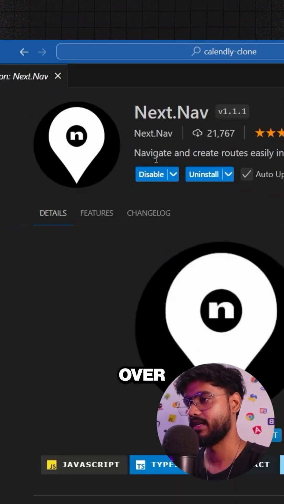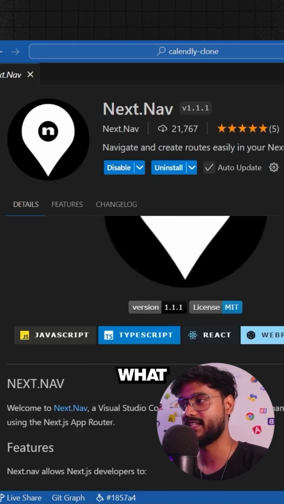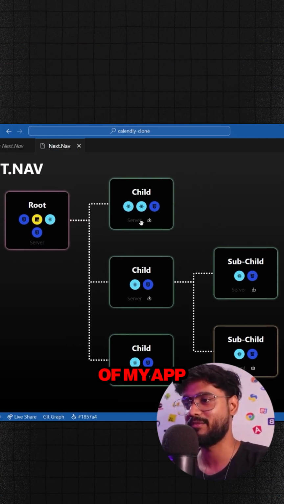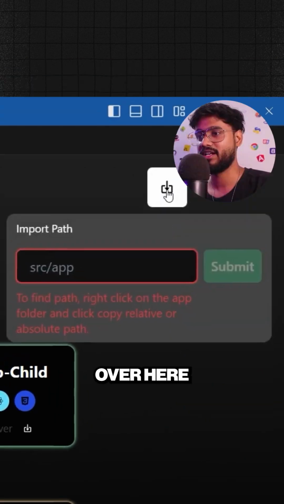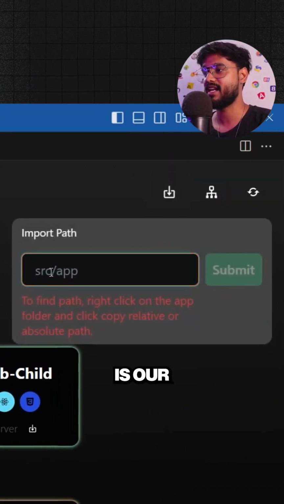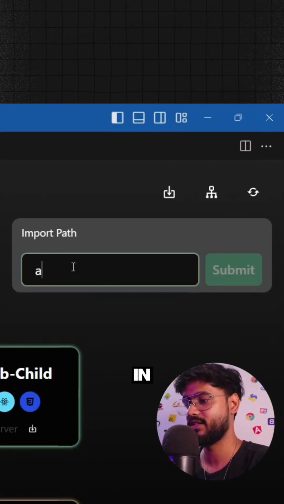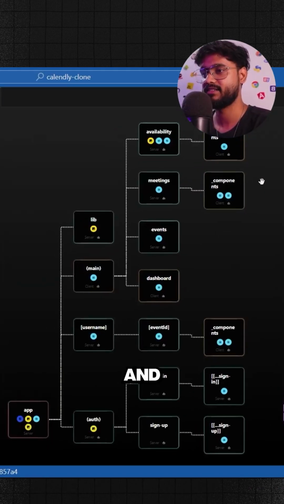next.nav. Yep, this one over here. Just install it and let me show you what this helps us do. Obviously, this is not the structure of my app. We have to configure one thing. Just click on over here and you have to set where is our app folder. So our app folder is right over here in the root. Click enter app and submit.